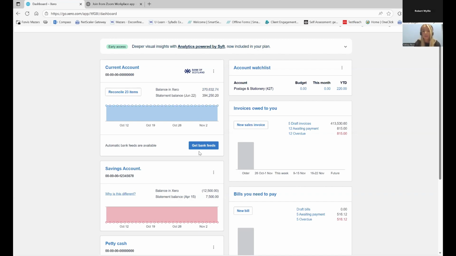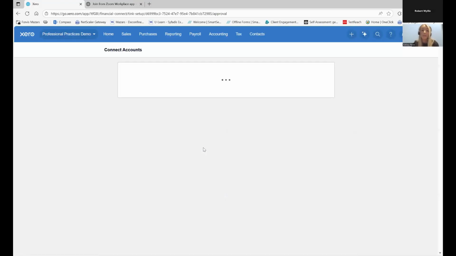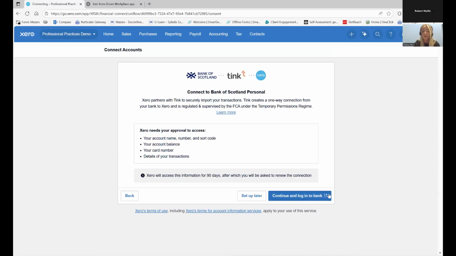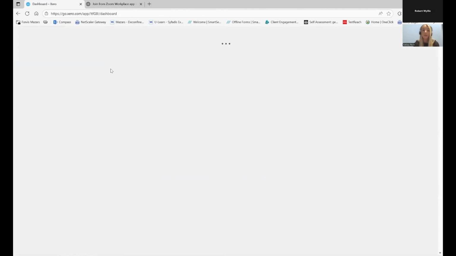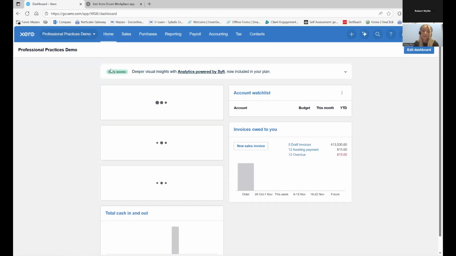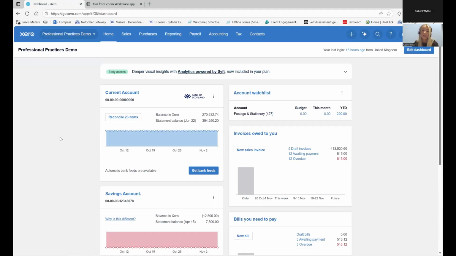So to get your bank feeds, you would just click here where it says get bank feeds. And then from here, it's basically just a step-by-step instruction. You would just log into your online banking. Xero will give you each step. From here, you would select which bank you want to link to Xero and when you'd want the bank feeds to start from. Once these are set up, your transactions then flow through automatically. So anything that you pay today or get paid today would show in your Xero tomorrow.